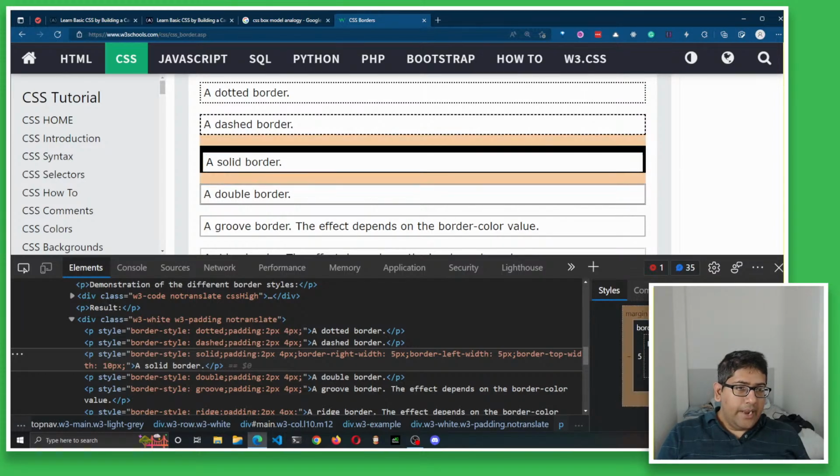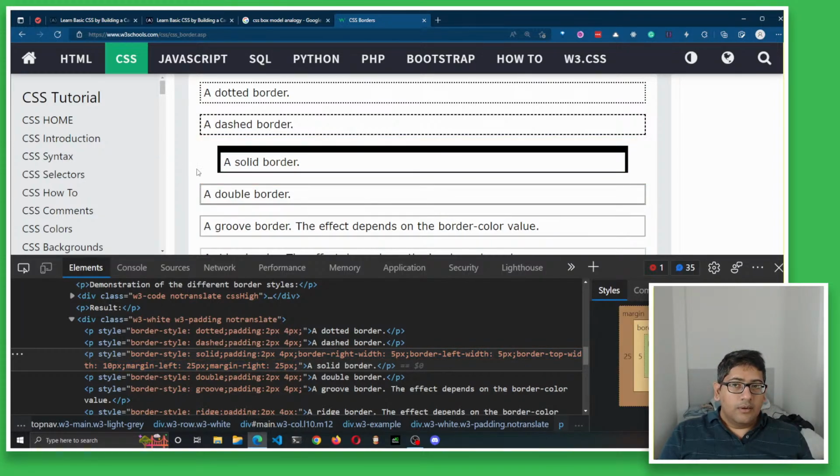Okay, and you see the margin. You see margin on the top is 15, bottom is 15, on the right and left is nothing. 0. So if I put 25 there and 25 there, you can see the difference. Now you see how the shape of this one changed.